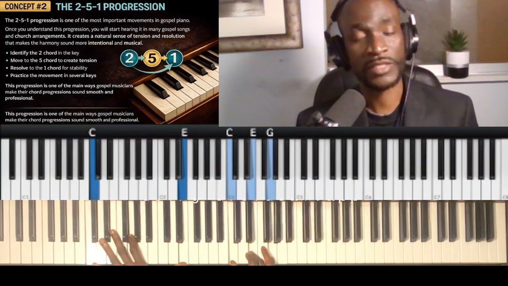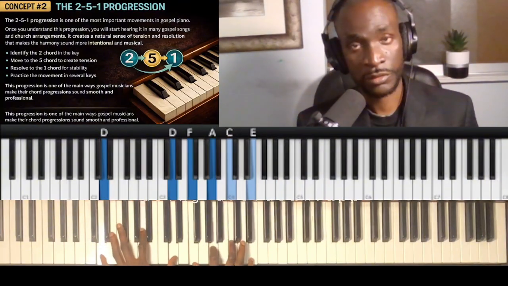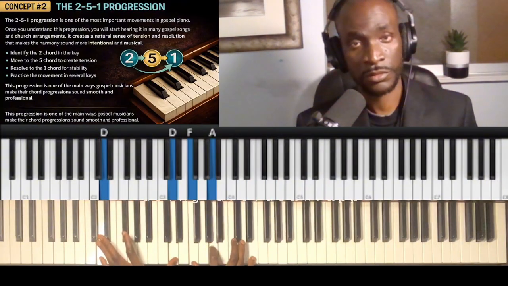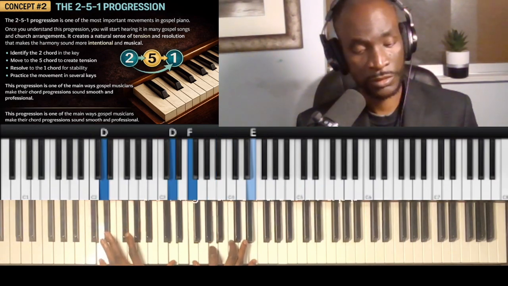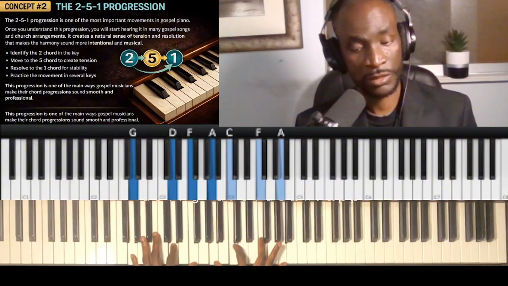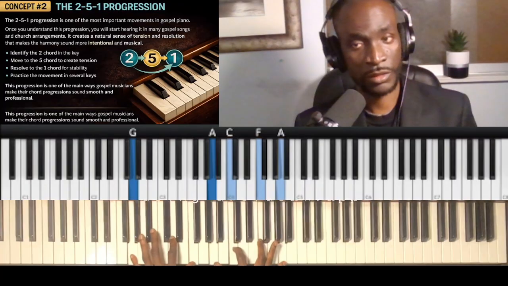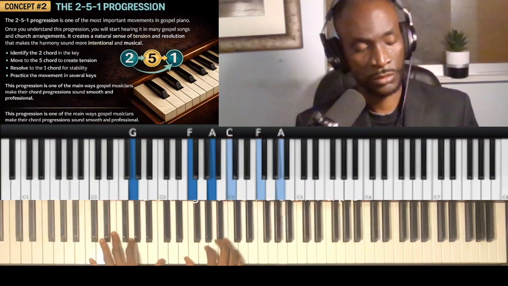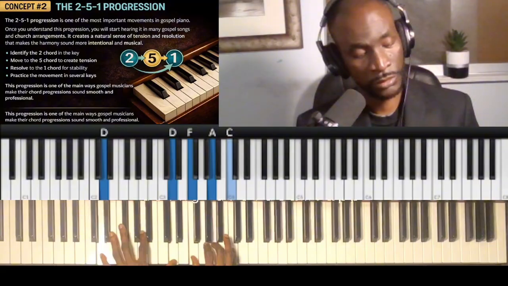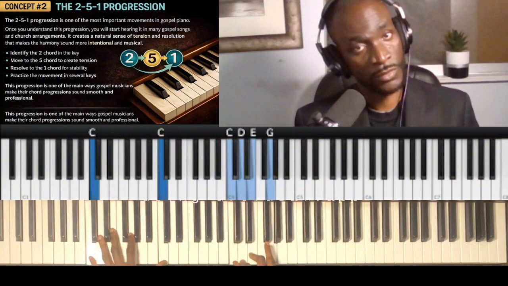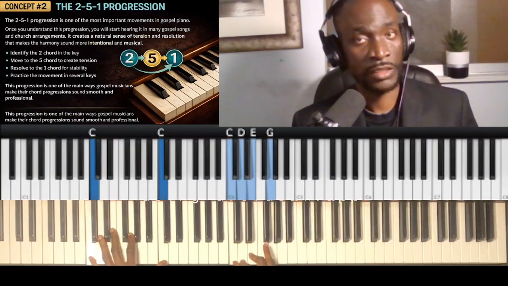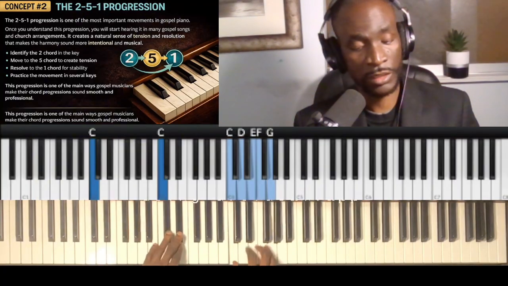So we're going to add some extension to the 2. This is an F major 7 over D. You double the D. Then the 5 will be this. This is F again over a G chord. I just played a 2-5-1, and you also have a 2-5-1 in the minor key.